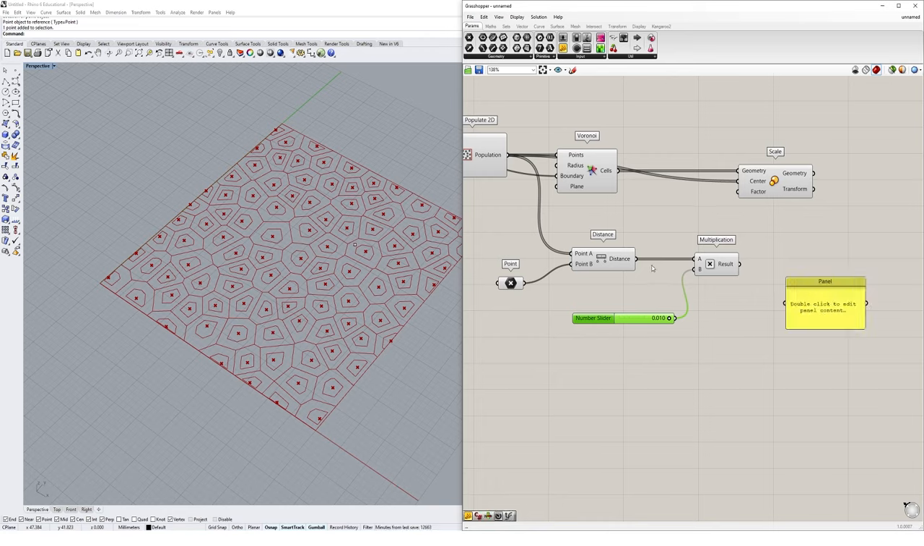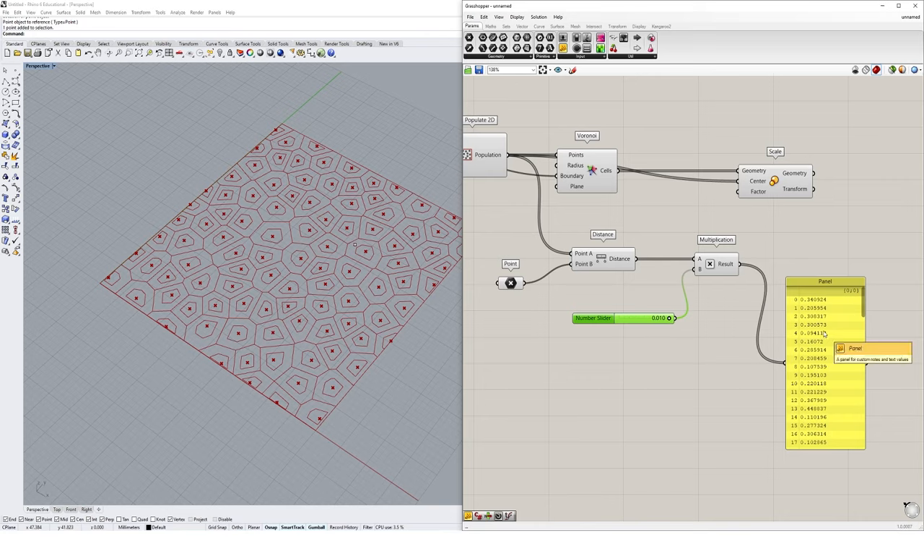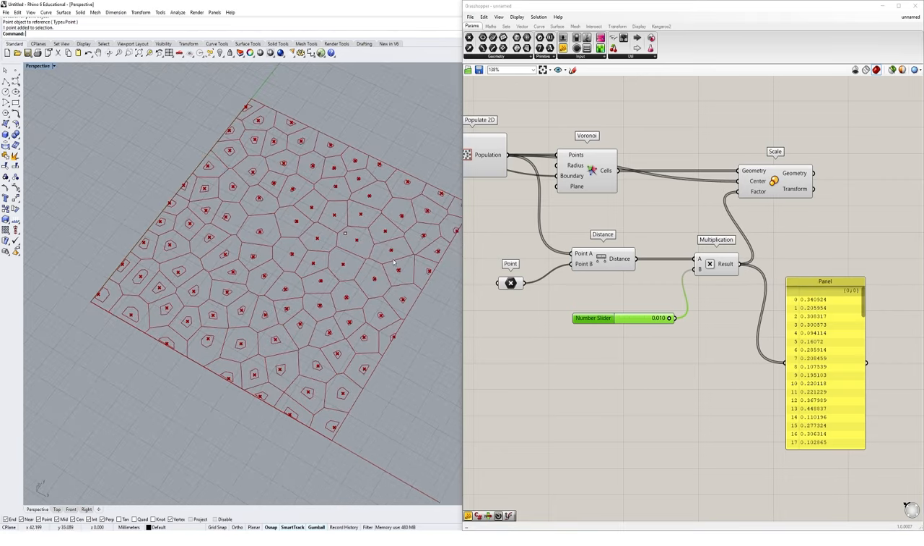We can see now the original distances were like 34, 30, sometimes much higher than that, sometimes much lower. And the new values are much smaller than that. So they're down within the kind of factor that we've already got on our scale. So if I go and plug this multiplication into that factor, we start to get a bit of a gradient. And in fact, I think this is probably too small a number slider. So I'm actually going to change it.